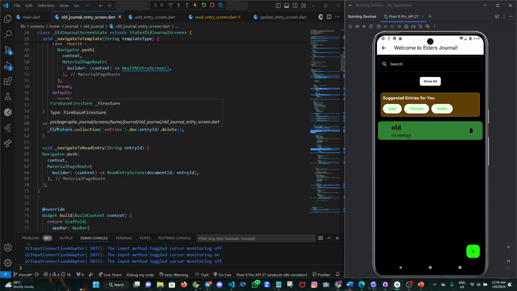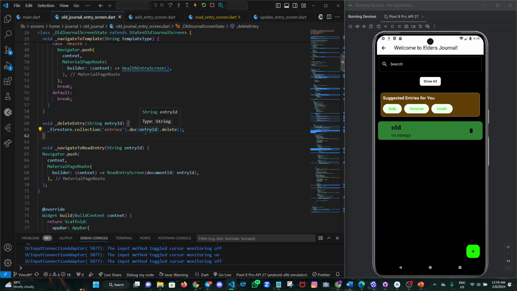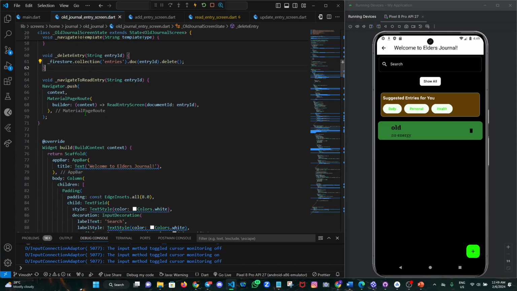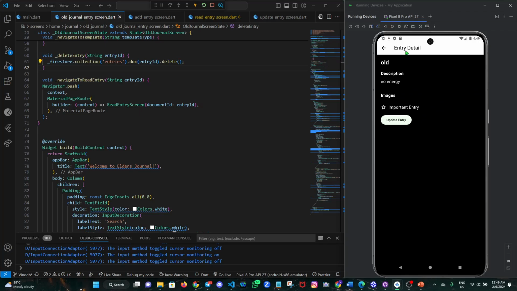Okay, for delete, we use the Firestore collection directly, where the Firestore collection named entries will be used with the entry ID to delete. This is for the delete function. And next will be navigating to the read entry function. So when we click, it will go here.